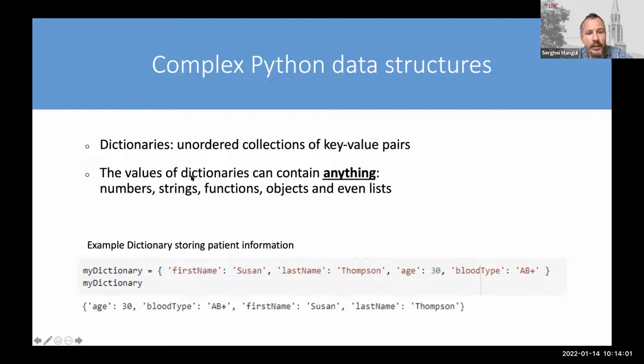The values of dictionaries can contain anything: number, string, function, whatever. Now let's see an example. I think the best way is to explain by example. So we have first name, last name, age, blood type, right? Then this is how we can store patient information. So that's a good way to store it.